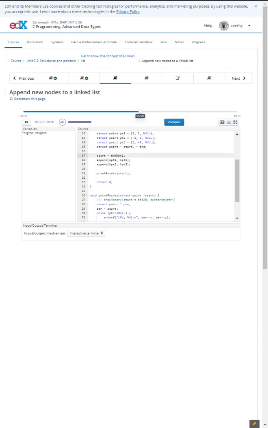Initially, the start and the end of the list are all the same. Remember, when you put several equal signs, several assignment statements onto one line, they're evaluated right to left. So we take the address of PT1 and assign it to end. Then that is taken, which is still the address of PT1, and assigned to start. So all three elements have the same pointer stored in them.